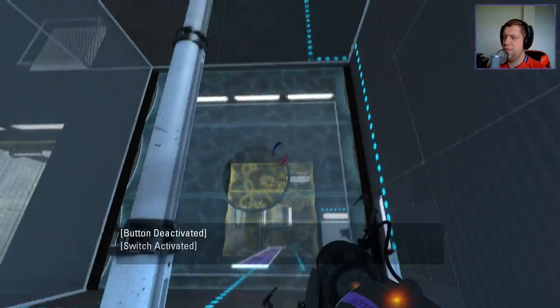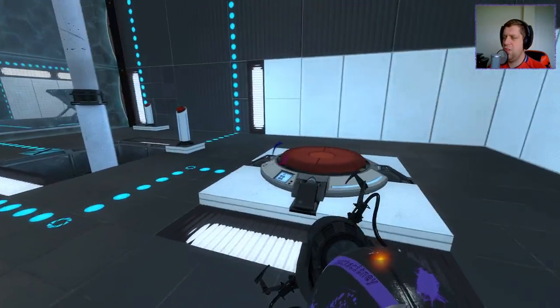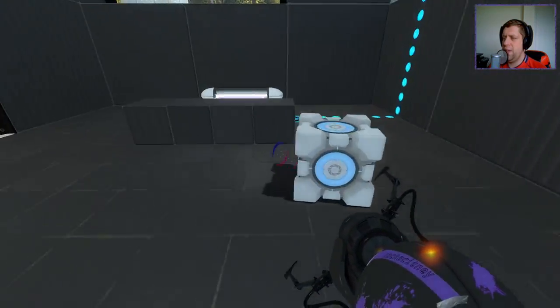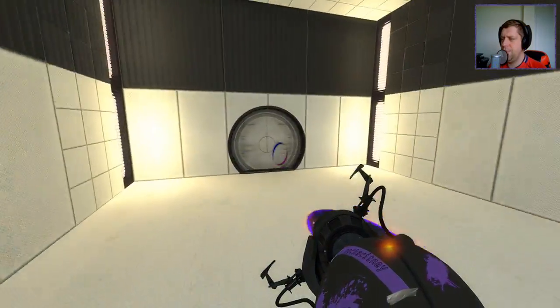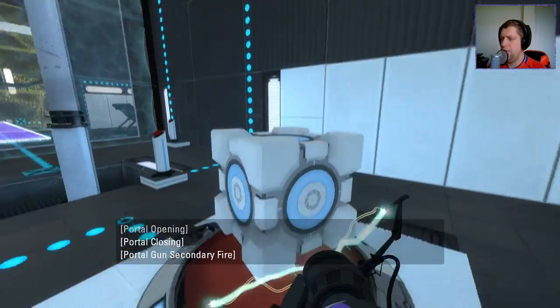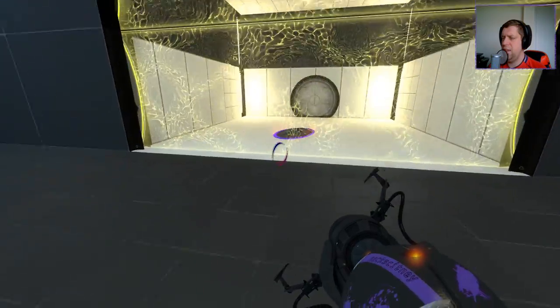So the cube is what controls that. Hey, look at that. There is the cube. All right, so now what I can probably do is this. I should be able to get myself up to there now.